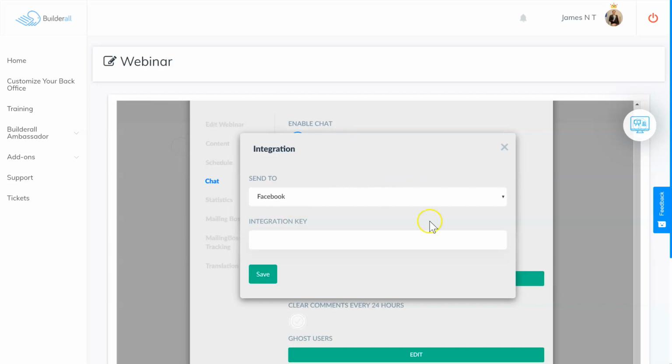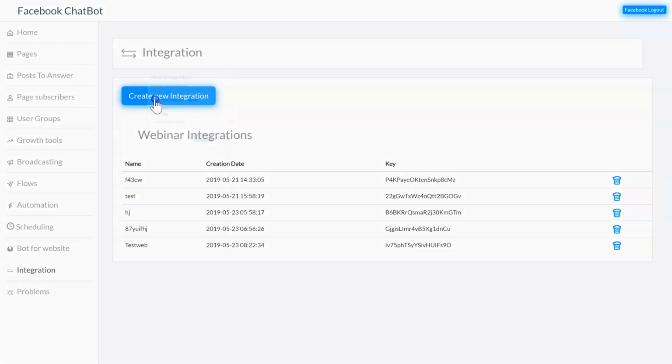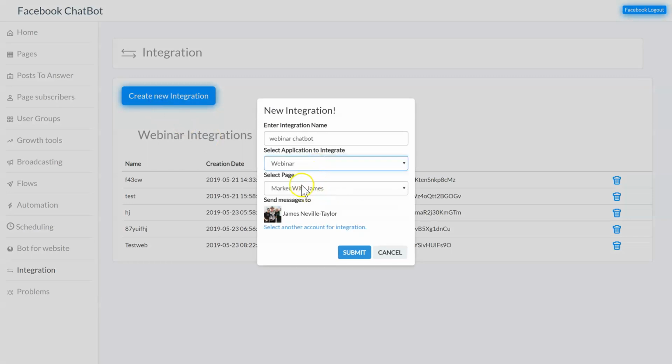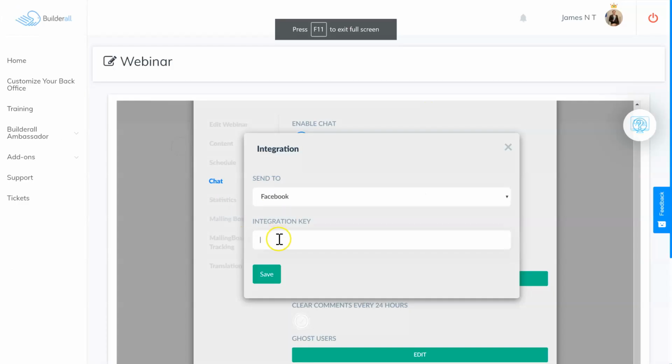So we're going to go over to the chatbot. We're going to scroll down to integration and then create a new integration. I'm going to select webinar, then we select our page and click submit. Then that's going to create a new integration, and we just grab this integration key here, come back to the webinar, paste the integration key in and click save.